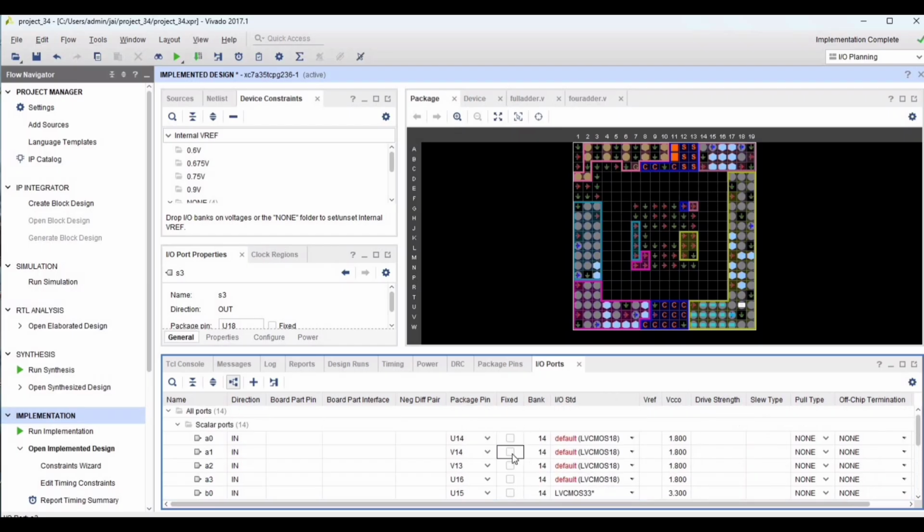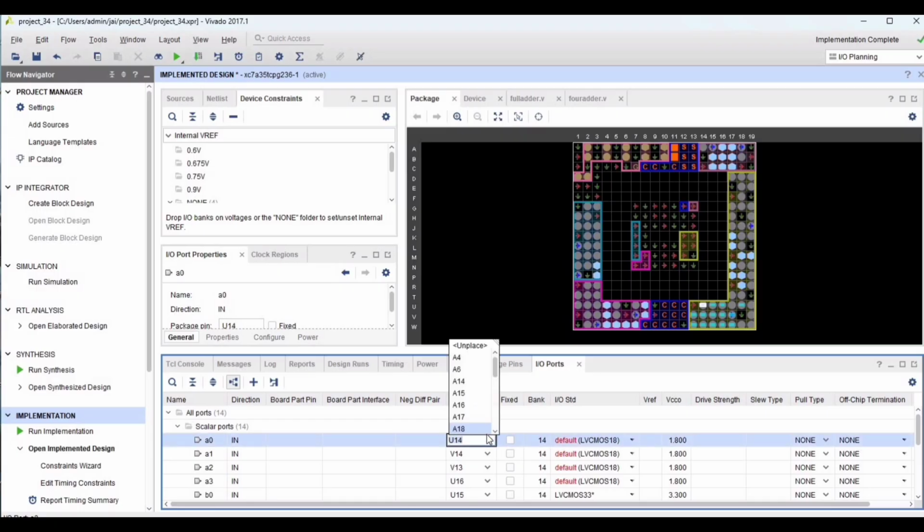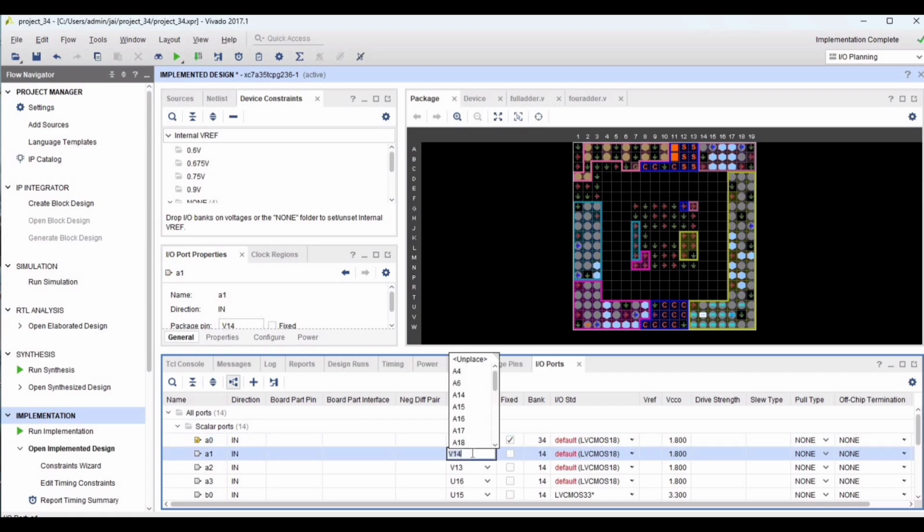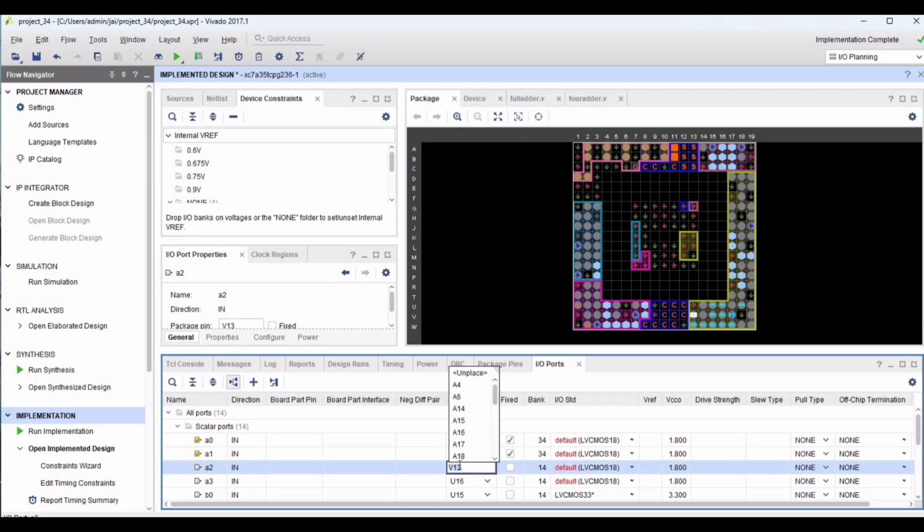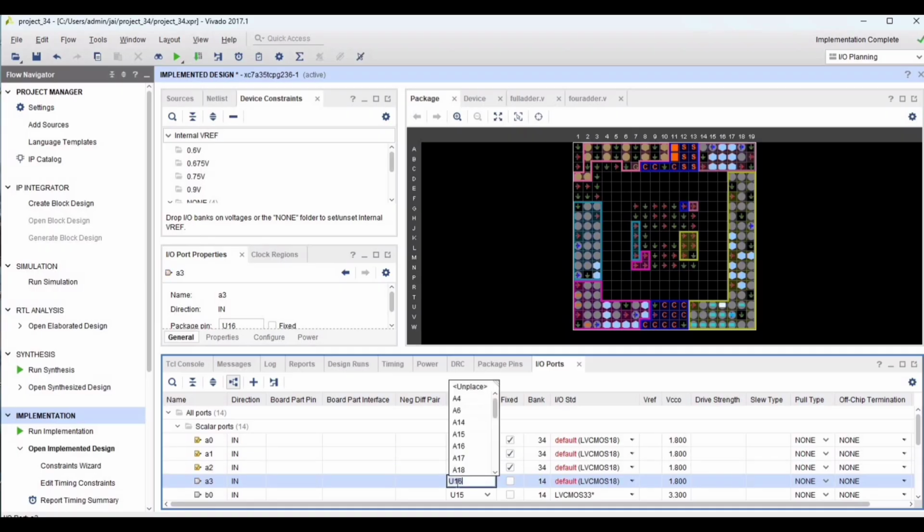Then give my input A0 is nothing but W2 and A1 is U1. Then A2 is T1 and A3 is R2.